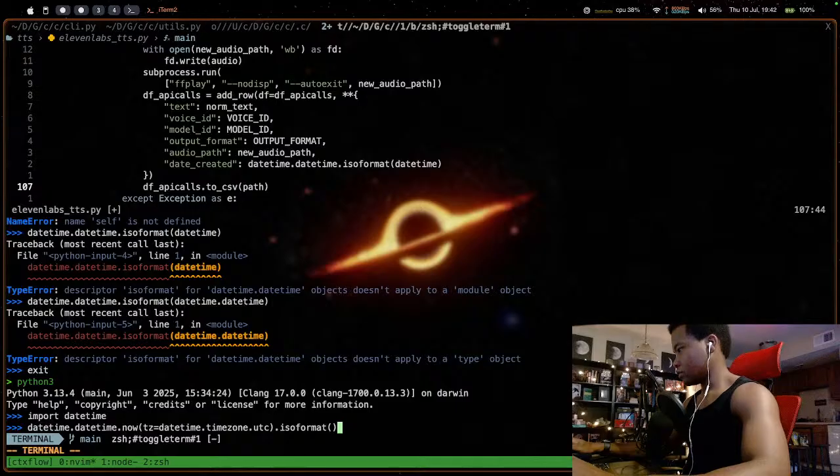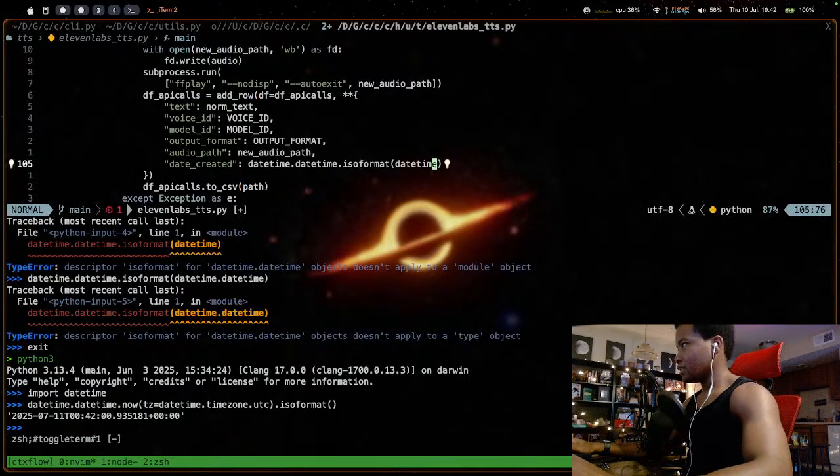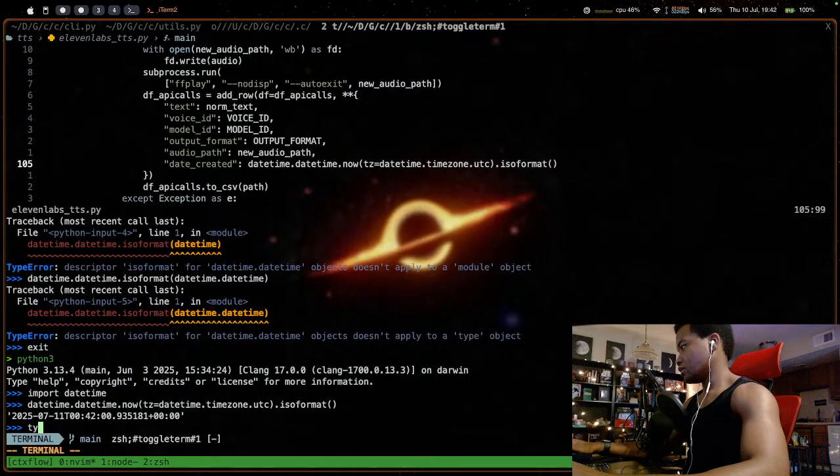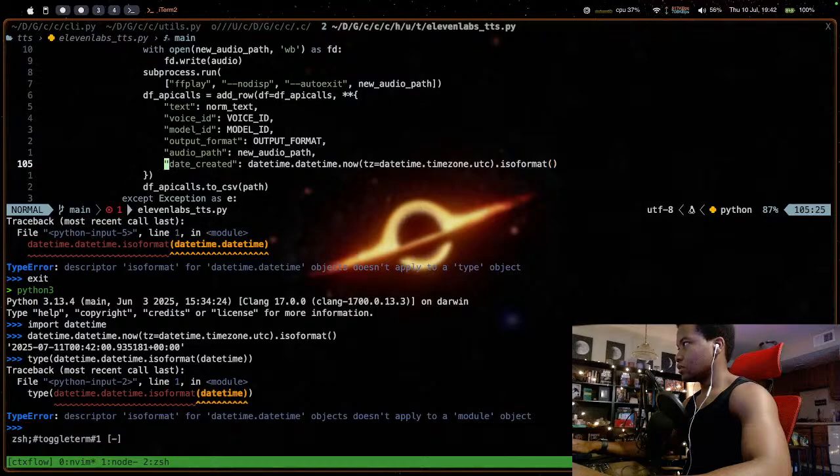Datetime. Okay. You see how long that is? Ridiculous. Paste. And actually make sure what this type is. What? What did I type in wrong? Oh, because I deleted the other thing. My bad.